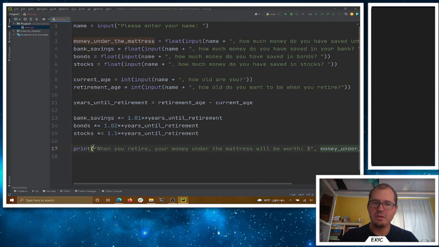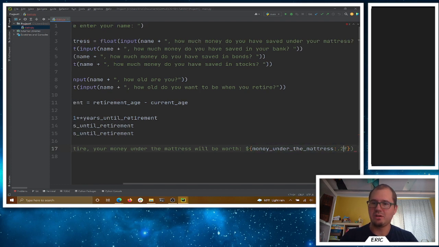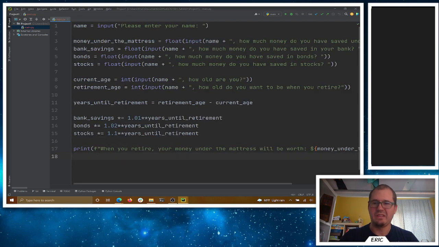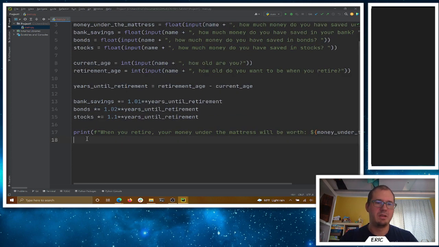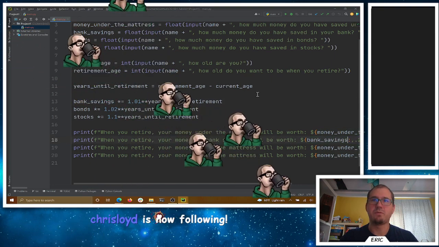But if we do that formatted string, while we're here already, I can just say, okay, here's my variable for it, money under the mattress. And then we'll format it here, point 2 f to make sure we get that. And we want the comma separated values, make it look pretty. The comma separation wasn't required, but we just get a repeat then for money in bank savings will be worth, and this is our bank savings value. We've got to format them all the same.